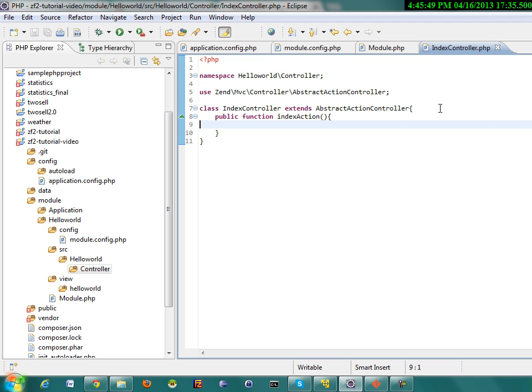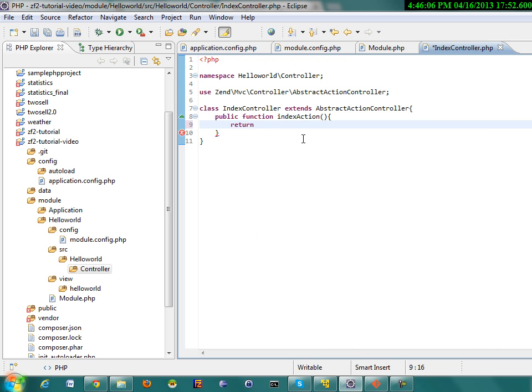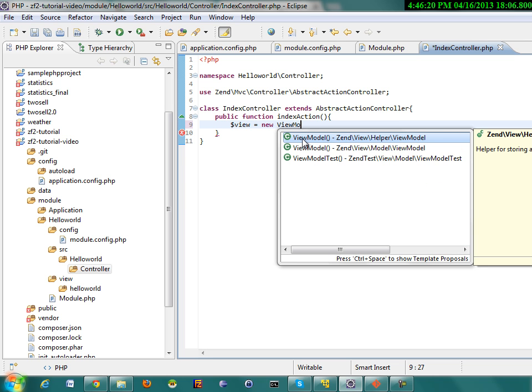And under the index action we only want to send, say, hello world into the view. So we can just return, and at first I do not directly return, I just create a view model, and under the view model, like view model, we will return the view model.